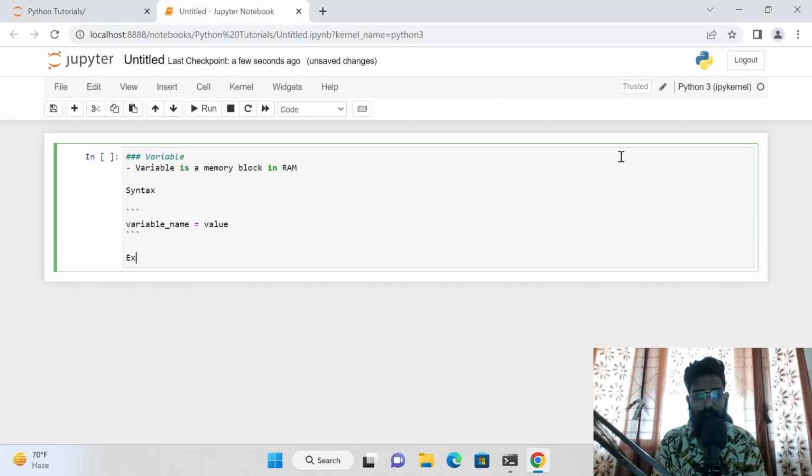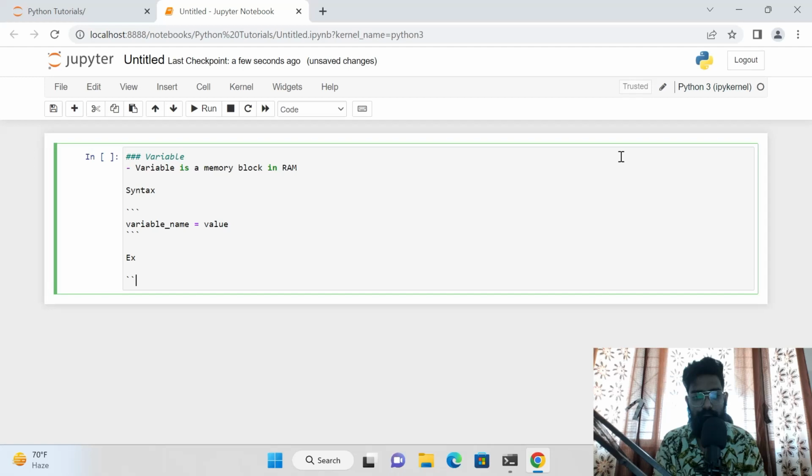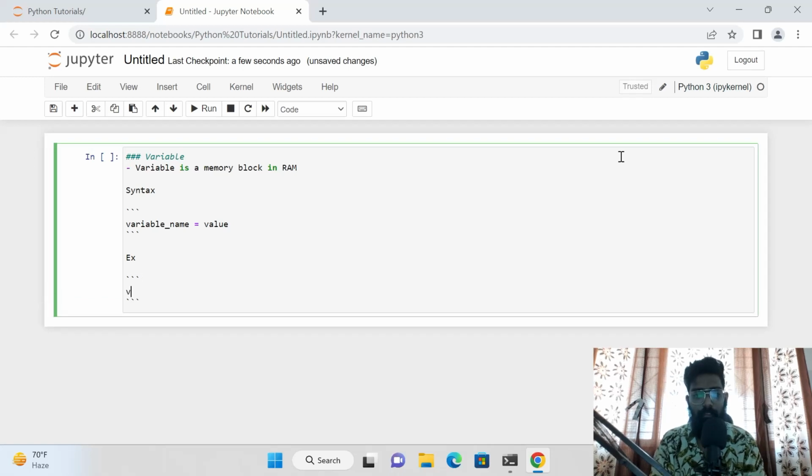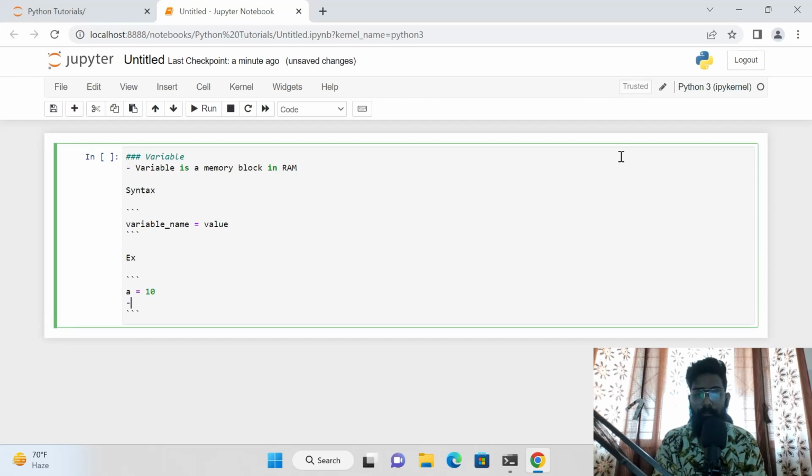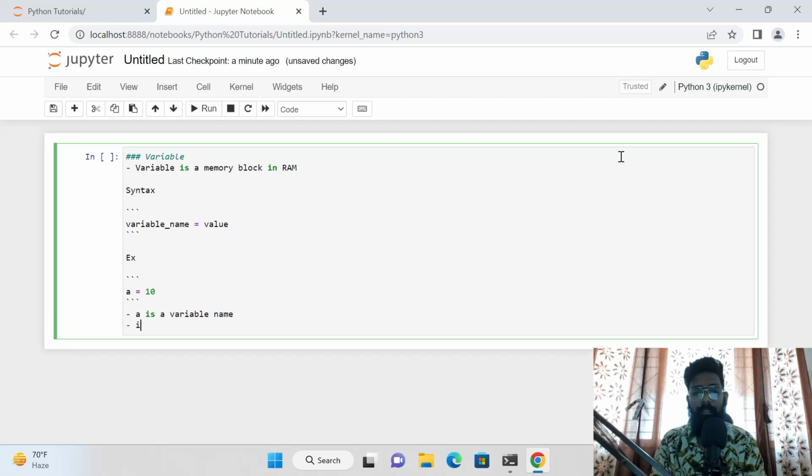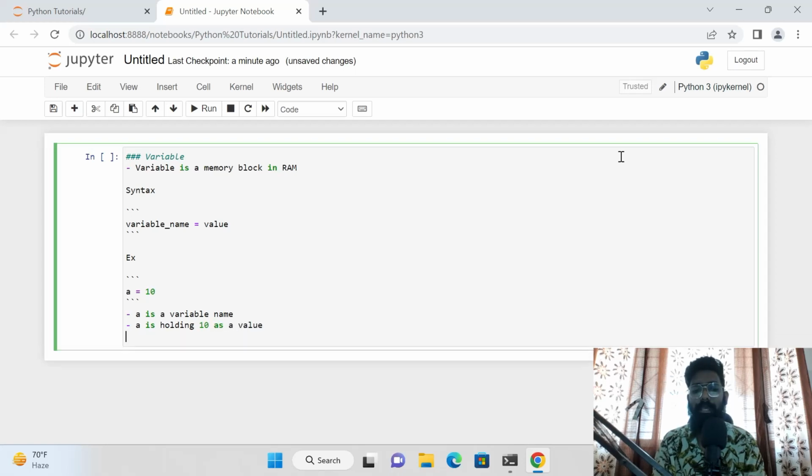Example, a equal to 10. Here I can write it: a is a variable name, and a is holding 10 as a value. We can change this value to anything. If we do something like a equal to 50, that is called a reassignment.